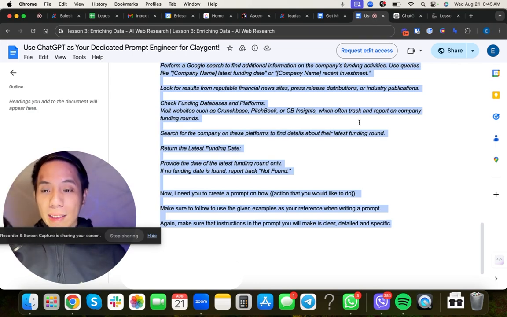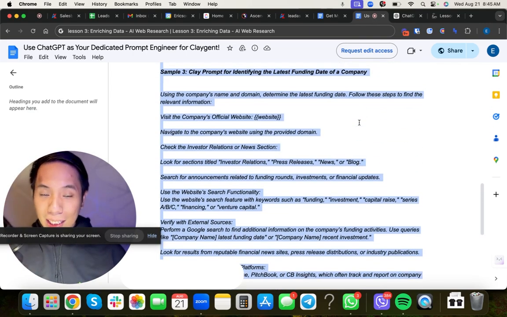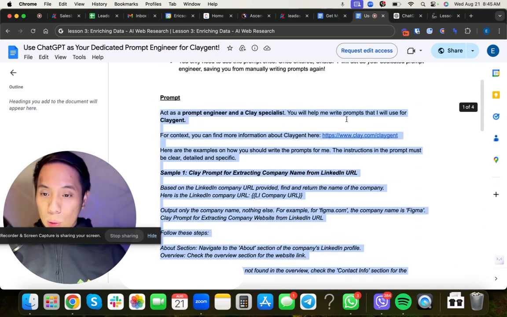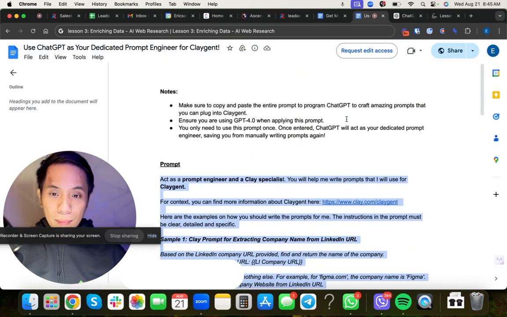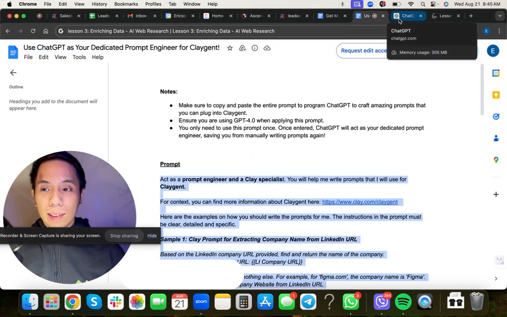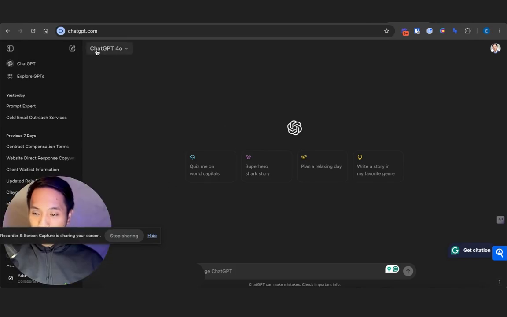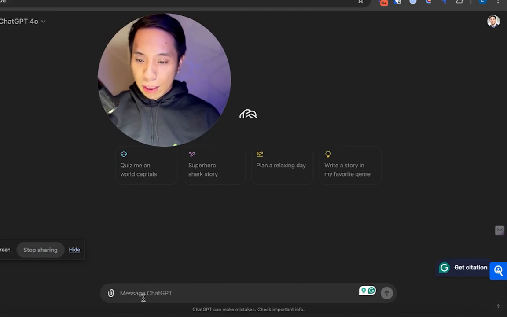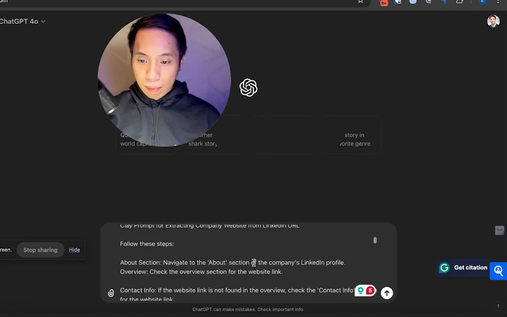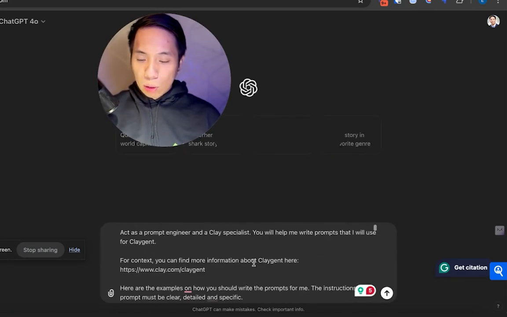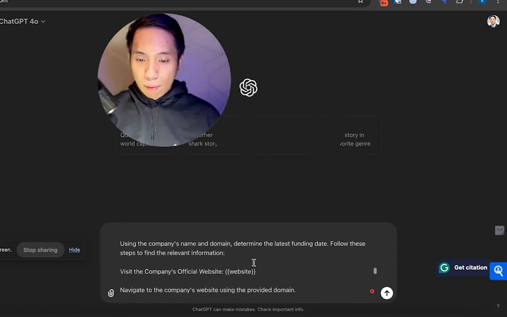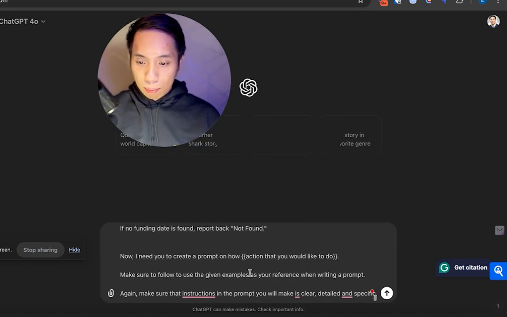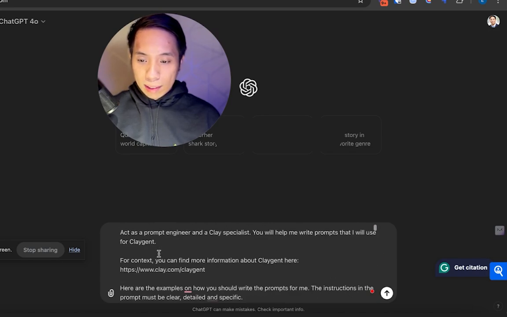What we're going to do next is test this prompt to see if it's working. The first thing we need to do is copy the whole prompt. Next, go to ChatGPT and make sure that you're using the 4.0 model. This is where we are going to paste the whole prompt. We don't have to change anything in this prompt except for the action that we would like it to do.